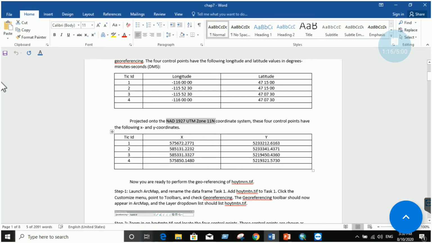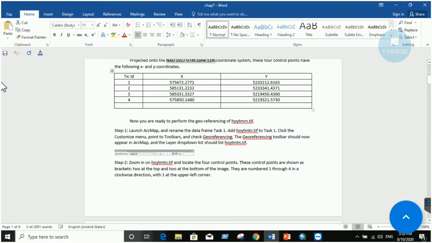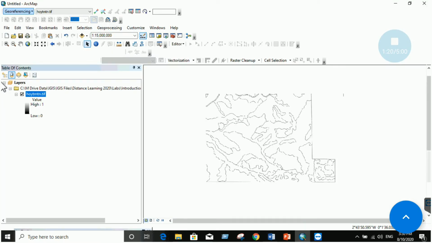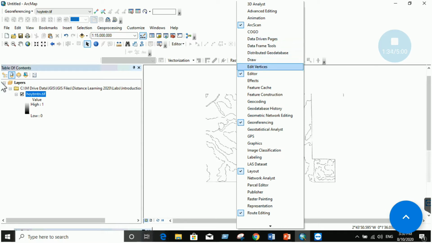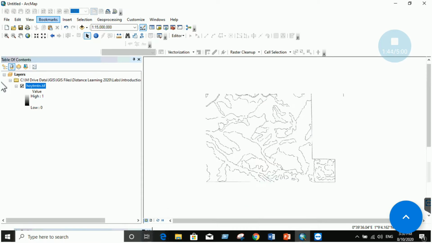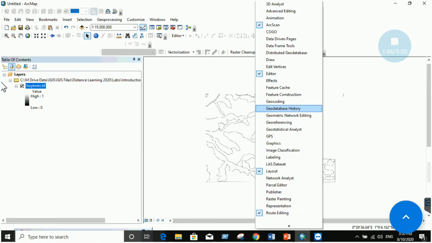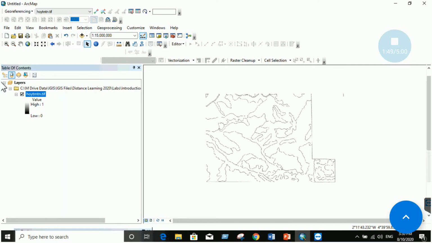In order to take the points, we need to have a georeferencing toolbar in the ArcMap environment, which I have opened up already. If this tool is not visible, you just have to move your cursor anywhere and right click, and by right clicking you will see a section, georeferencing. You just have to check this and the tool will open. For example, now it is not visible, so I will just click georeferencing toolbar and the tool will be opened up.